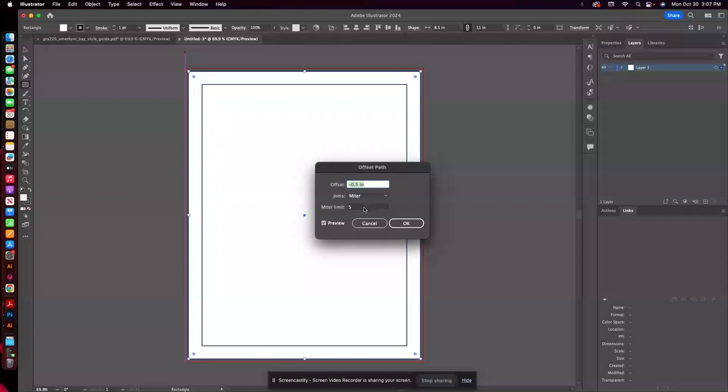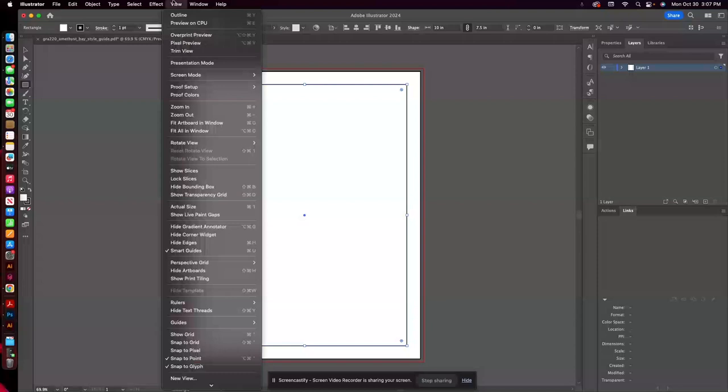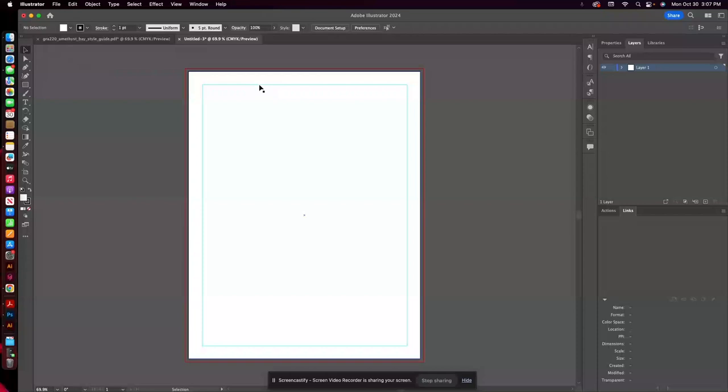So this is what it should look like. If you have preview selected, you'll be able to see where that path is. And if you hit OK, and now you go to View and Guides, you can make a guide. So select Make Guides, and you'll see how that set up a guide right here.